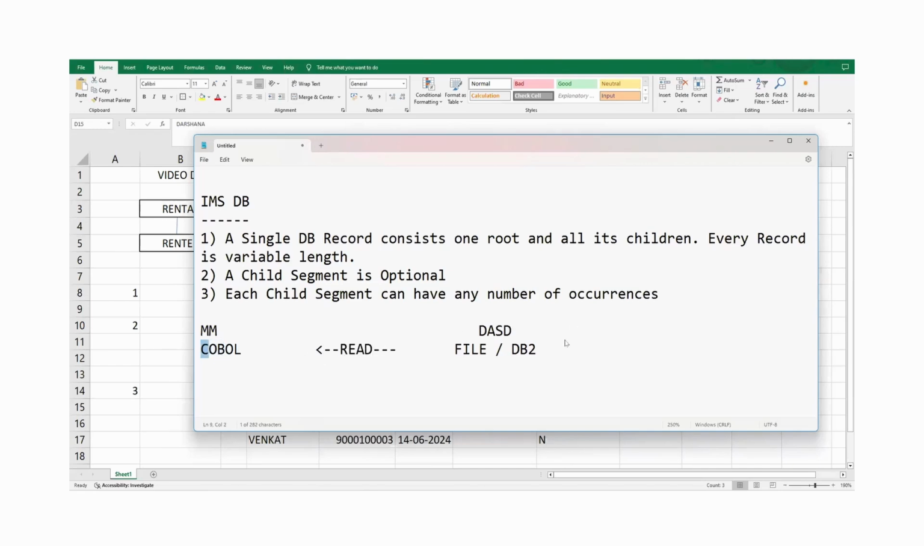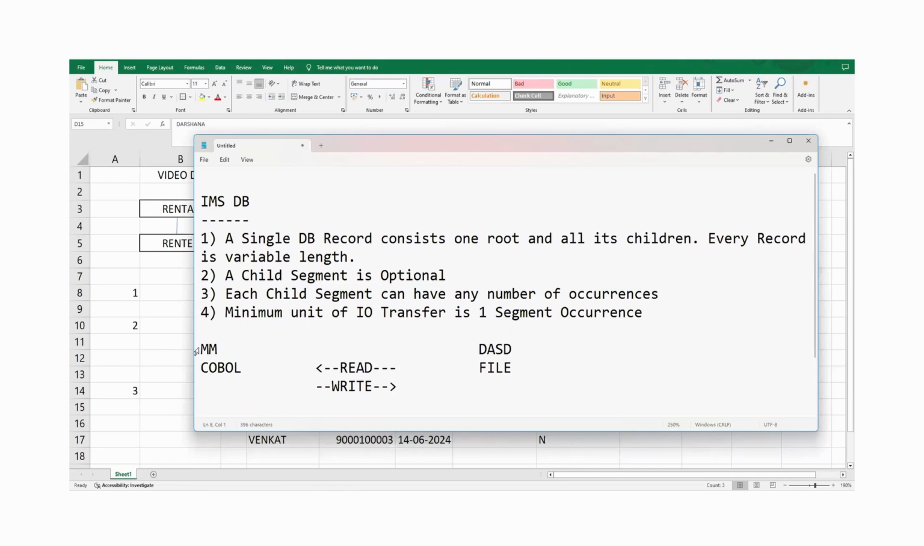Similarly, write goes from program to file, again one record at a time. So this is called the minimum unit of I/O transfer. At any point of time, it can work with only one record at a time. Similarly, for DB2, one row at a time. And for IMS DB, the minimum unit of input-output transfer is one occurrence. So one read, you can read only one occurrence. Second read is second occurrence, third read, third occurrence, fourth read, fourth occurrence. You're going to work only with one occurrence at a time. That's called the minimum unit of I/O transfer.